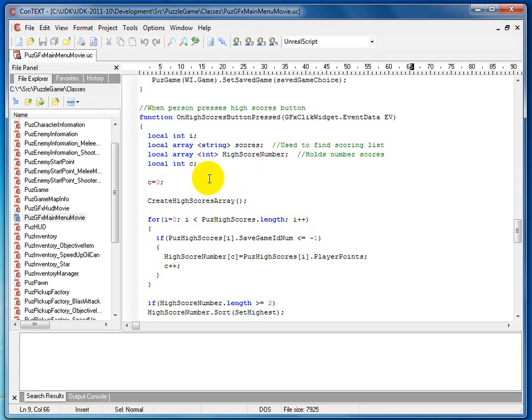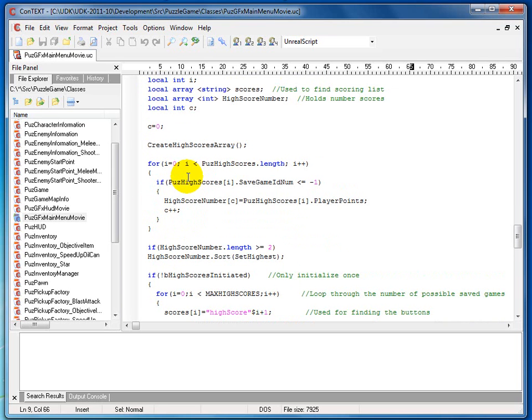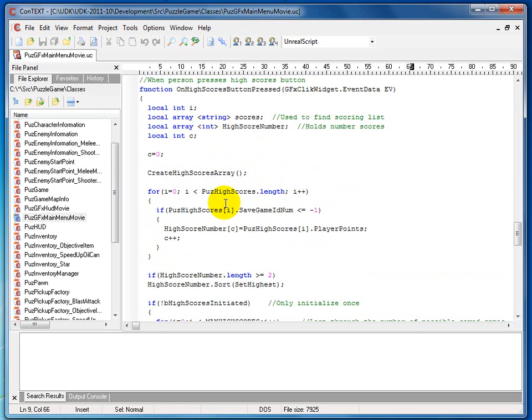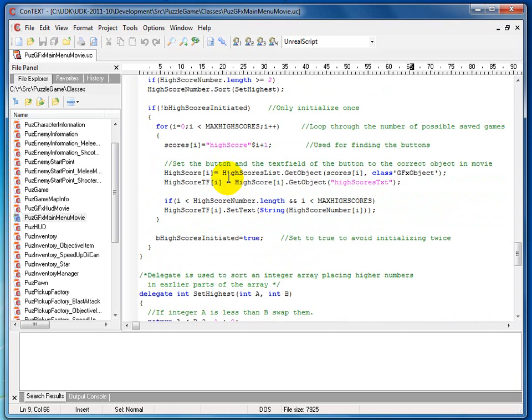And then we have local integer c, which we're going to set to 0, because while we're doing a for loop, we're going to want to change a certain aspect of the array without changing other aspects of a different array, all inside of one for loop. So we're going to have two separate counters, basically. And then the first thing we do is we call a function called create high scores array. So we're going to go down to that real quick.